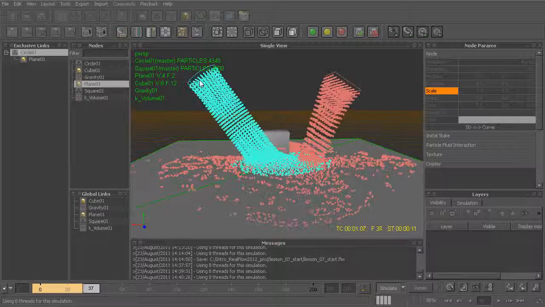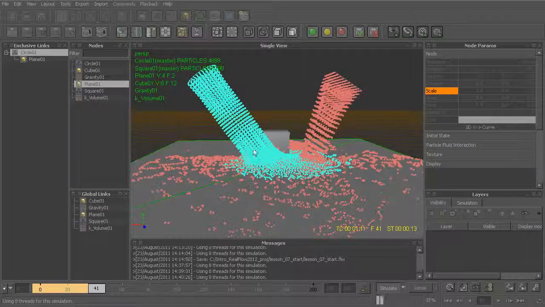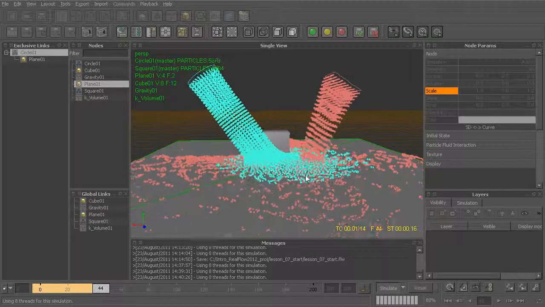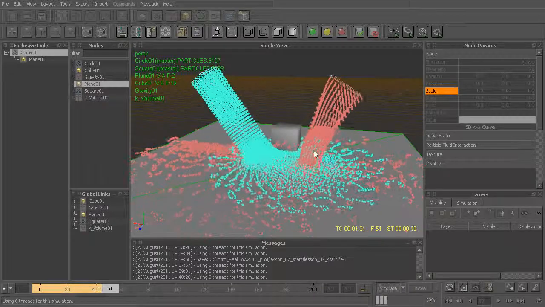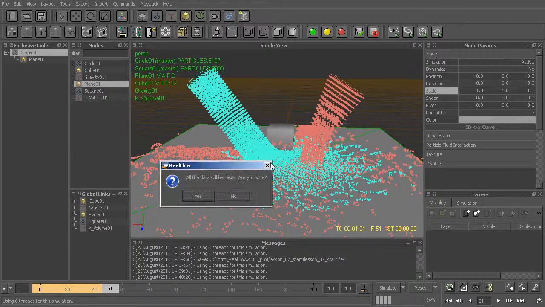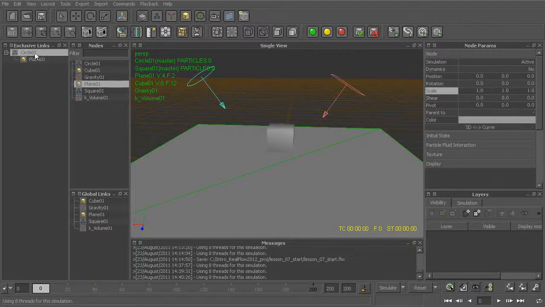But the thing is, you can see that there is actually nothing like gravity. There's no gravity pulling it down. And these particles are actually not interacting at all with any other particles. So this exclusive links does become a little bit more tricky, because now we really have to think about the things that we want to have influenced by these particles, or these things that we want these particles to be influenced by.